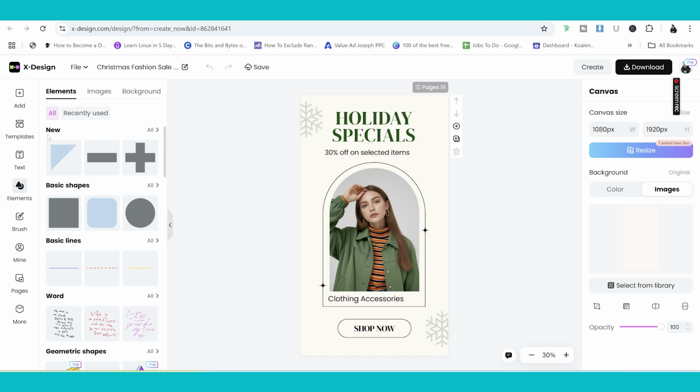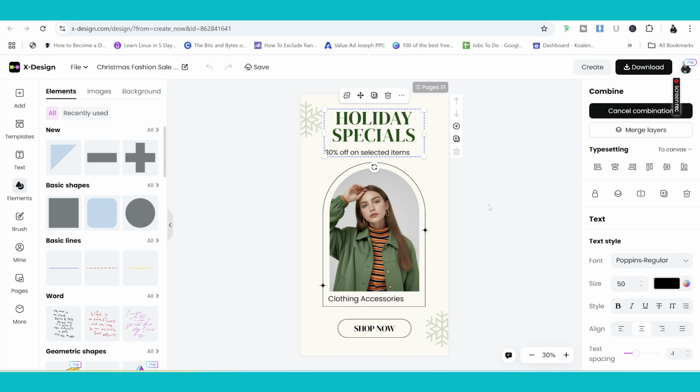So I'm just going to go ahead here, and let's say we want to change this a little bit. I'm just going to go ahead and change the color, for instance. So let's make it a little bit more vibey on the old Christmas side. Let's turn this red.